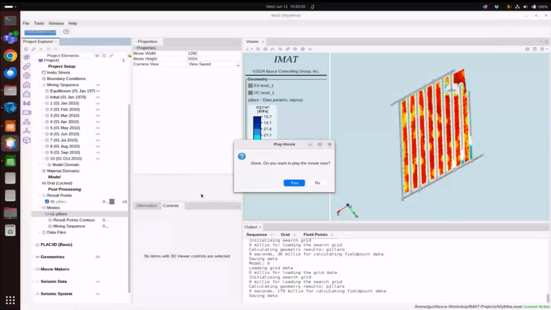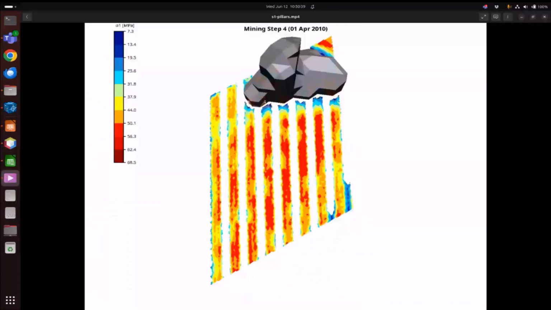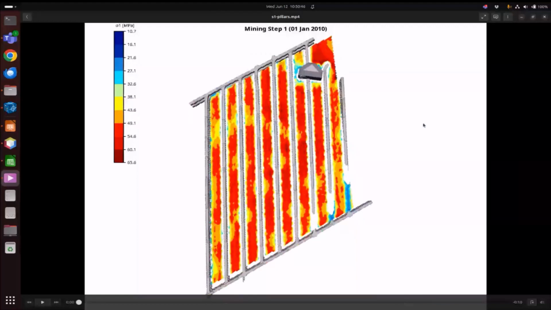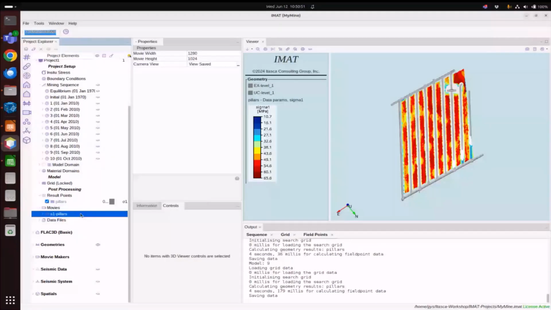So in this case, the movie was just finished generating. It's asking me, do you want to play it now? And we'll now go through that movie. And we can see the change. So this is one way we can rapidly post-process the results. We've got the ability to create or configure many movies and post-process as many movies as we want simultaneously.